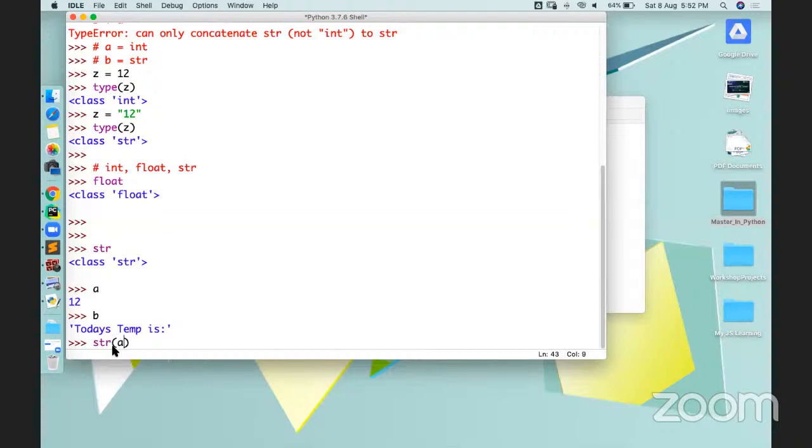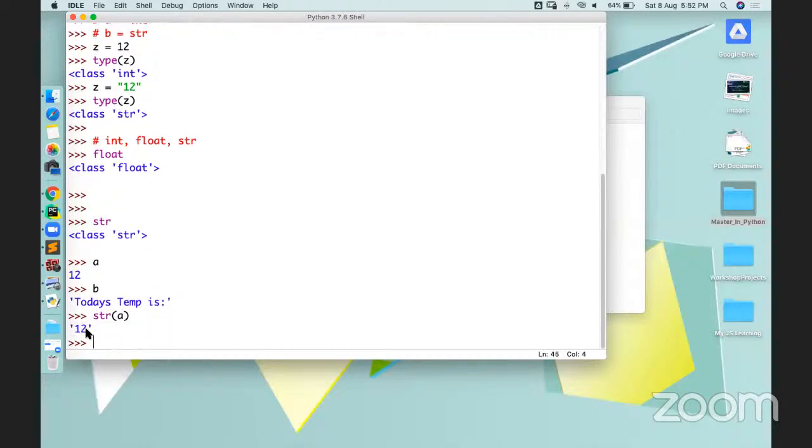str of a. str is a predefined function in Python. Behind the scenes, they created some syntax or some concept, right? We have the predefined function, str of a. So whenever we call this a, we will get data in the form of a string. Can you see this, guys? We are getting the data in the form of a string.